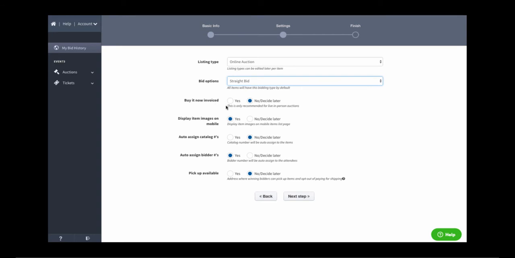Buy it now invoice. So this is going to be kind of another live auction feature. If you're going to be hosting a live event or a gala, you do have the option, if you want, to add a buy it now price to any items. If you do buy it now invoice, they will just add the item to their final invoice that they'll pay at the end of the night. If you turn this off, it just forces the person to purchase that item with their credit card and make a payment at the time that they hit the buy now button.